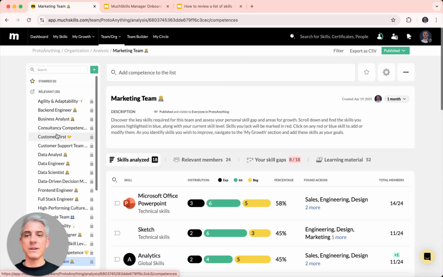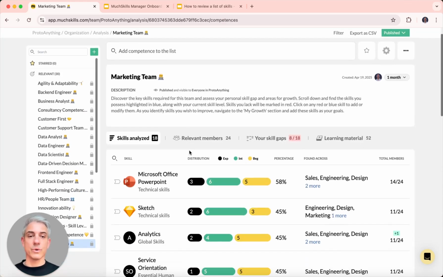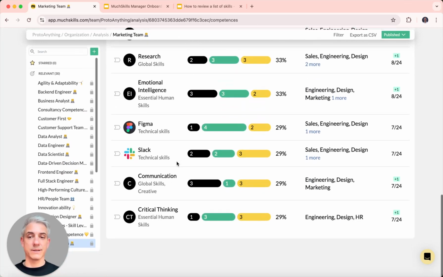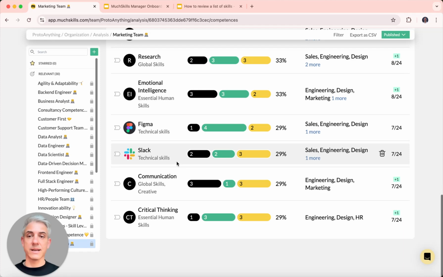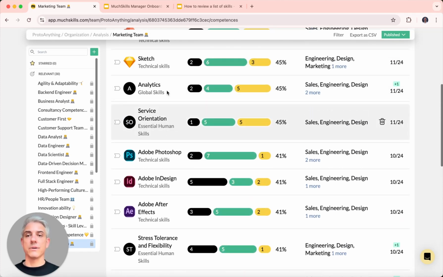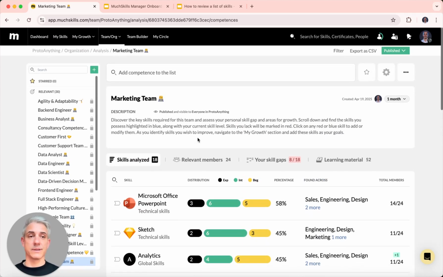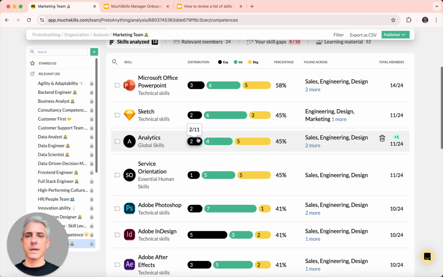You can tap on any of these to see what I have defined as the most important skills for, as an example, the marketing team. And as you can see, it's a nice mix of both tools that are very important, but also very important general skills. And this helps me to analyze the marketing team. I can see here, oh, okay, this is nice.